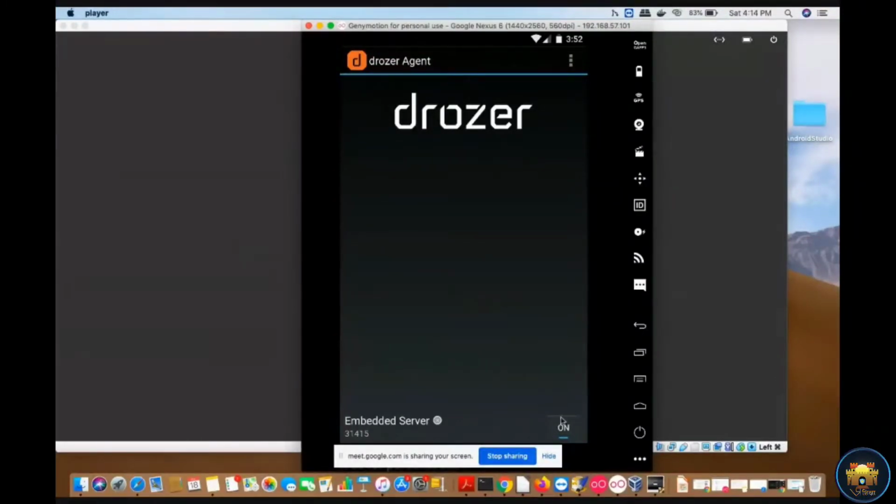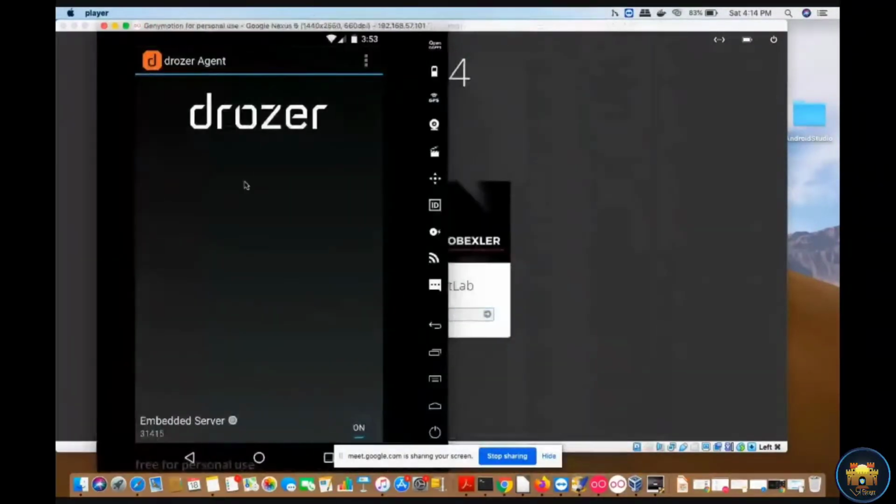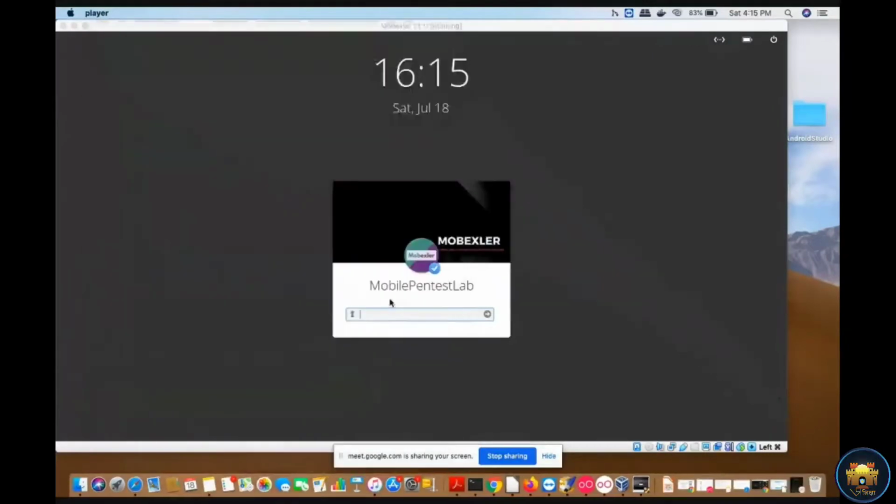Once you have installed the Drozer agent in your emulator or physical device, you need to just click on the on button here. Right now it is off, and you just click on the on. It will enable the port 31415, because the Drozer agent by default runs on port 31415. Once you click on this, you can simply go to the client part.